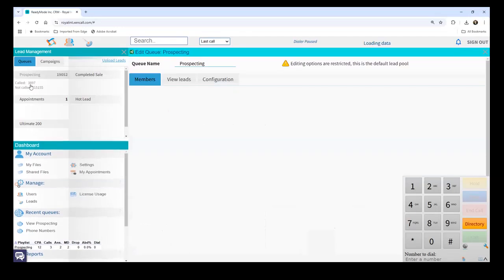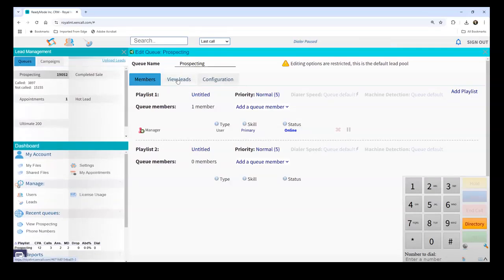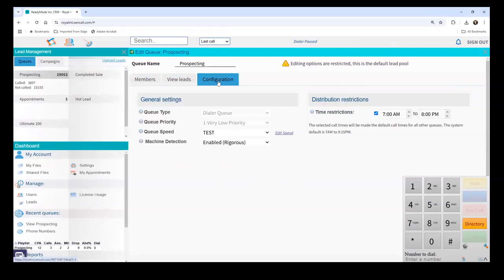So then I'm going to click this, and you're going to see that you've got the members here that are in it. You're going to look at it and see the manager, and yours is probably going to look just like mine. You can view your leads, and you can come over here to configuration. Now in the configuration, you're going to see the queue speed, then go to edit speed.